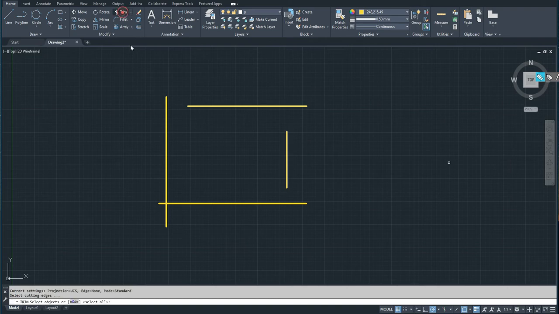So again, guys, trim. First, we have to select the objects. I prefer to choose everything. By the way, as you see, the default option here is select all. If you press enter or right click, it will select all. Then, guys, I will select this side and this side. When you come to here, we can't trim. Why? Because there is no real intersection.